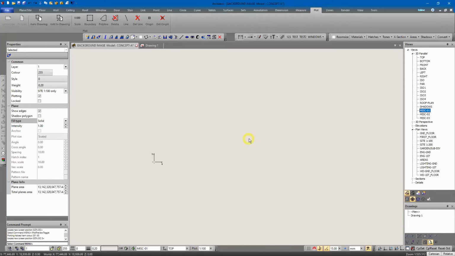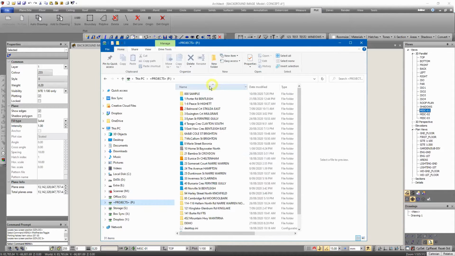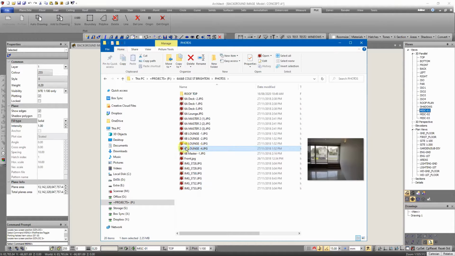If I'm wanting to lay out an actual photo, one of you guys was saying about basic forms and things like that. The way I would go about that is not using a background image, but rather using a plane with a texture. So if we go back to this photo of the lounge, for instance.